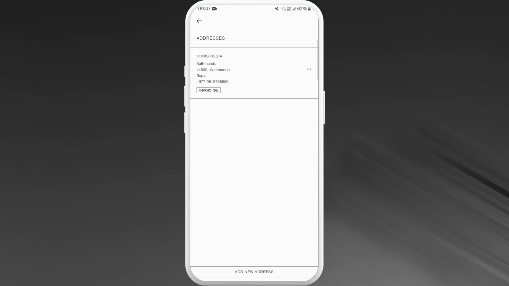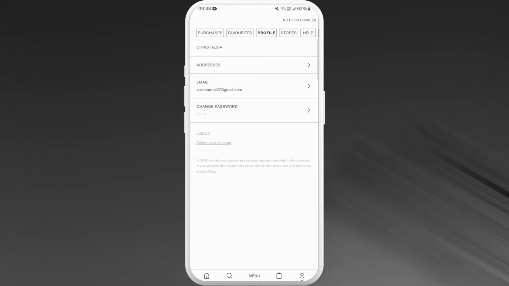Your name is now updated in Zara account. And if you go to your profile again, here you can see your name is successfully changed. So that's it. You've successfully changed your name on your Zara account.